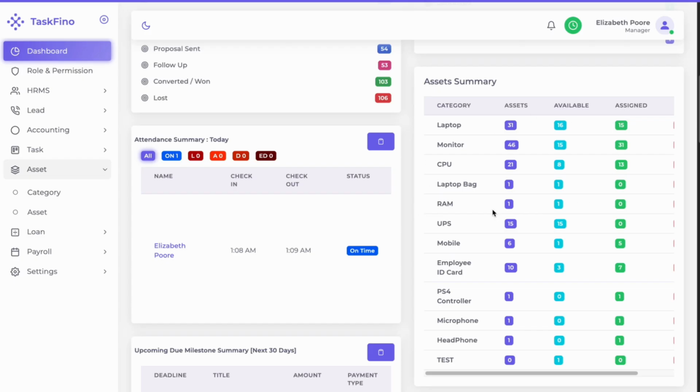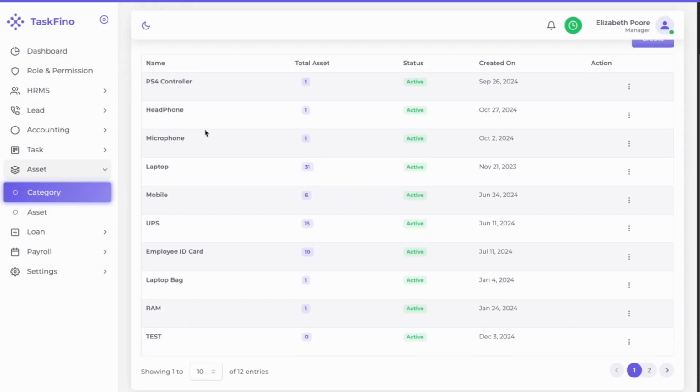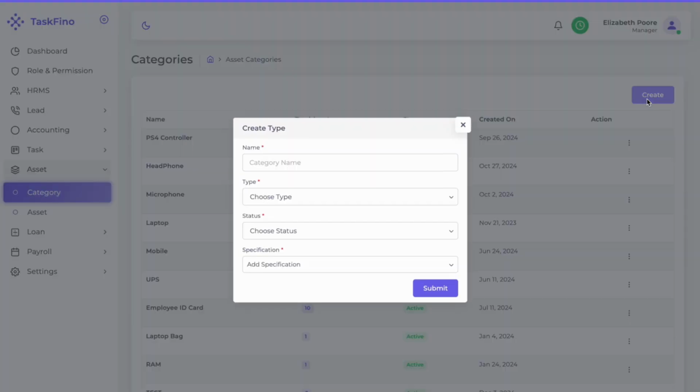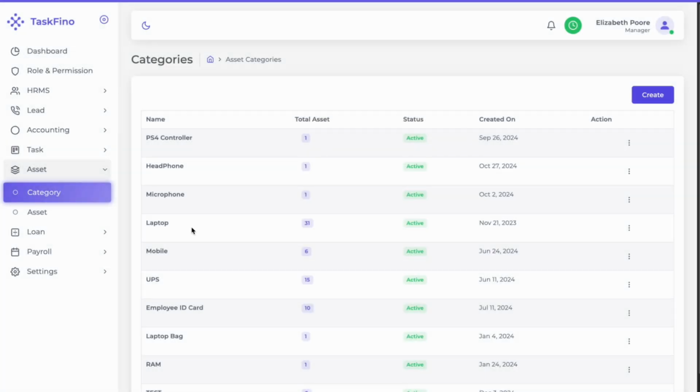In the dashboard, you can see a summary of assets: according to the category, how many assets you have, how many are available, and how many are already assigned. If you go inside the asset, there is a category section. If I click on category, you can see that I can create the category. Maybe a laptop is a category, your monitor is a category. If you have any other device, mobile or mouse, keyboard, these all are categories. You can add those categories based on your requirements and start adding the assets here.